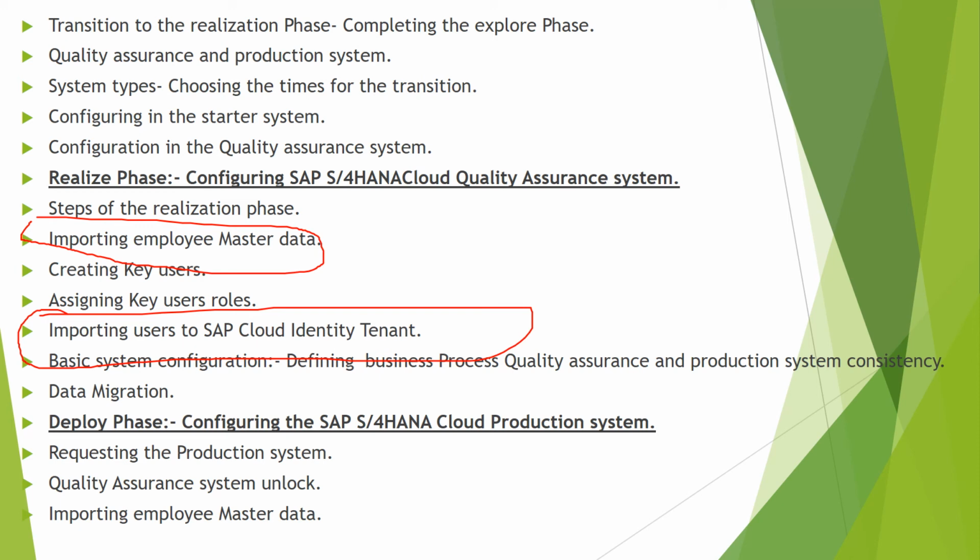You can also use the QA system to test further adaptations of the system, such as implementation of additional functions, before transferring these adaptations to the production. You can find more information before migrating to the production. So please keep in mind that quality assurance and production system consistency must always be maintained.